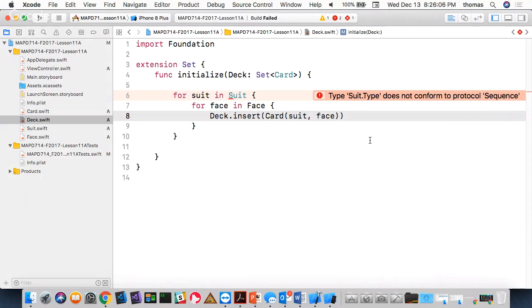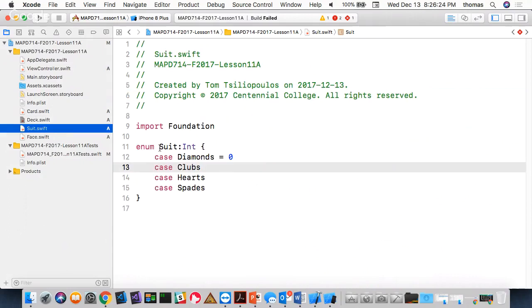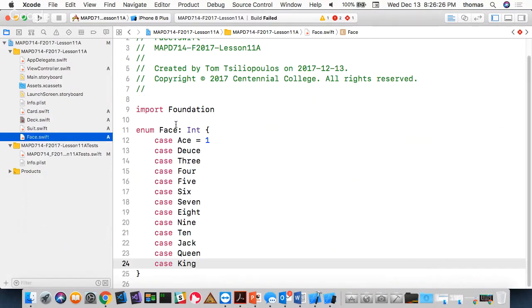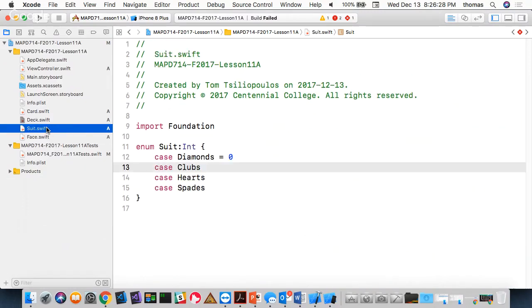I want to be able to insert into the deck whatever suit I'm going through. So I've got my suit, that's the suit I'm going through. And then for my face, I want to go through ace, 2, deuce, 3, 4, 5. I keep adding them in every time. But what about this? Suit, right? That didn't work, but face seemed to work. Well, why didn't this work?